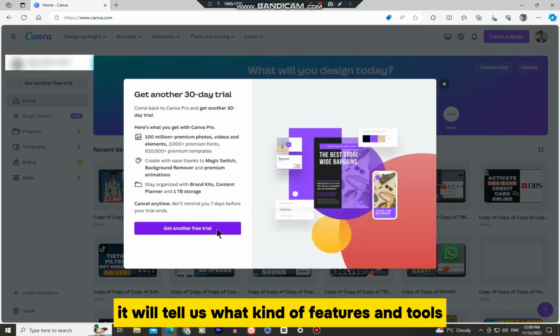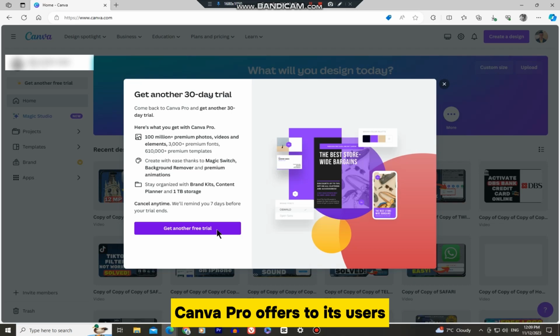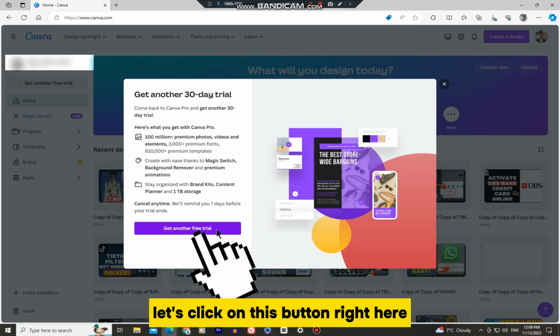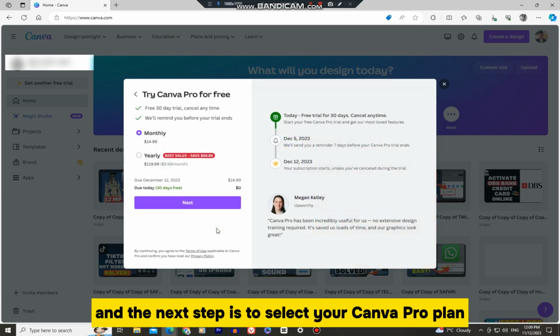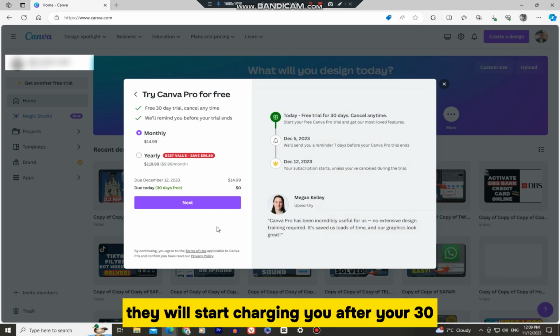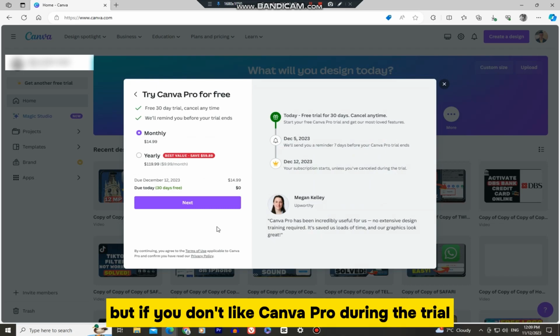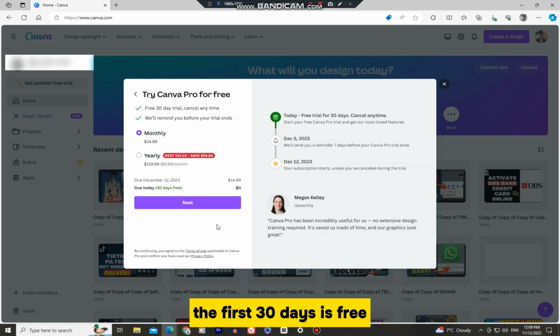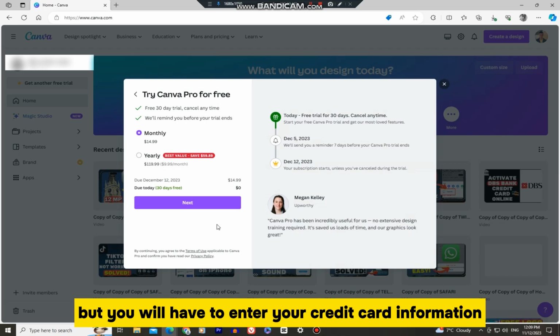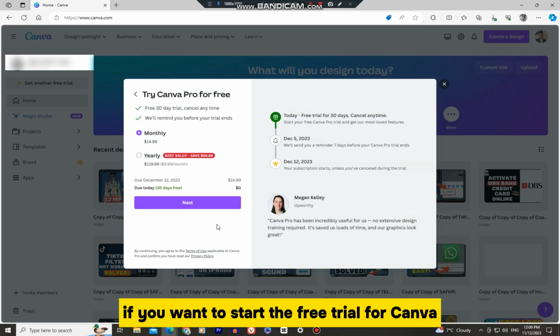It will tell us what kind of features and tools Canva Pro offers to its users. Let's click on this button right here, and the next step is to select your Canva Pro plan. They will start charging you after your 30-day free trial. But if you don't like Canva Pro during the trial, you can cancel the subscription at any time. The first 30 days is free, but you will have to enter your credit card information if you want to start the free trial for Canva.